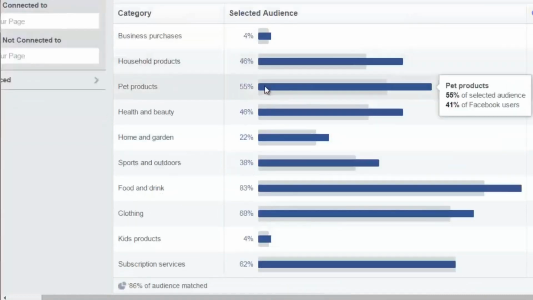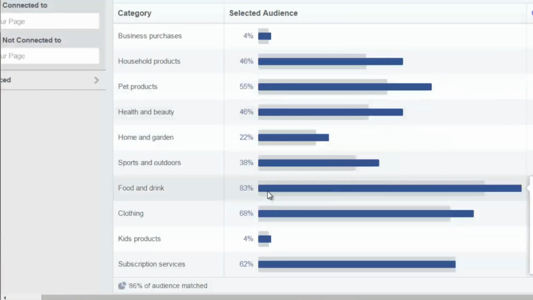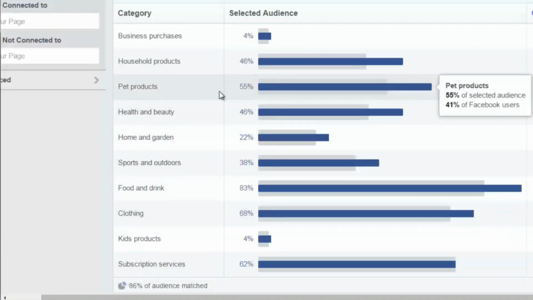Household products, pet products, health and beauty, home and garden, food and drink. So they basically spend most of their money on just basic essentials. Now, as you can see here, I can tell you right off the bat, this particular demographic also have tons of pets. So they love pets. And so you can see that they spend a lot of money on pet products.